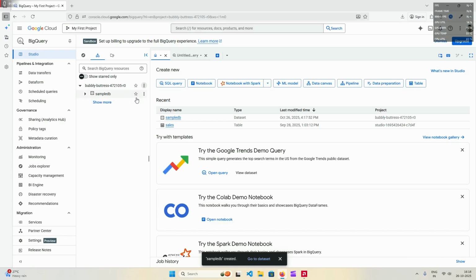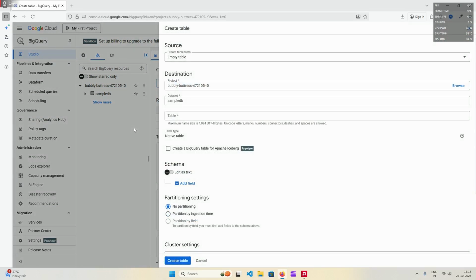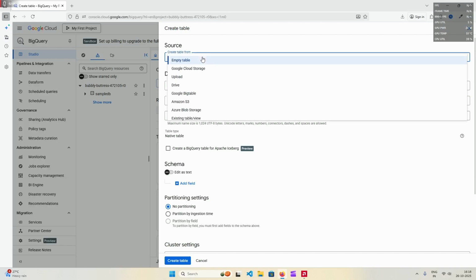So next, how to create a table inside your dataset. Just in front of your dataset name, you have these three dots again. Click on it. You have multiple options. Now you need to click on create table. Then again you will get this page. Then you need to select the data source option. You can create a table using multiple data source options like upload file, Google Cloud Storage, Drive, or Google Bigtable, and multiple options.